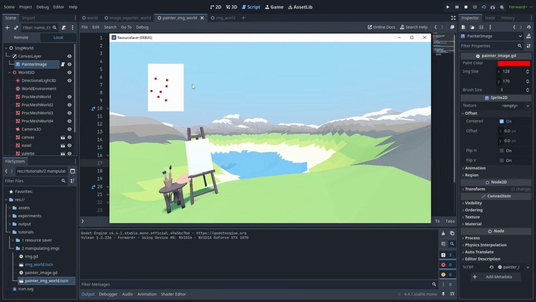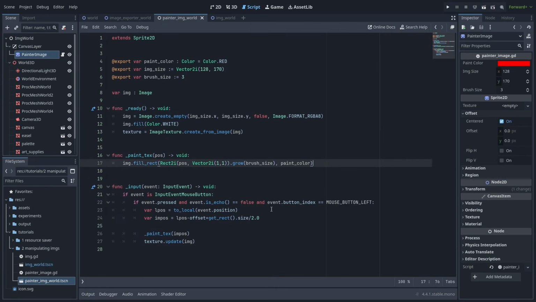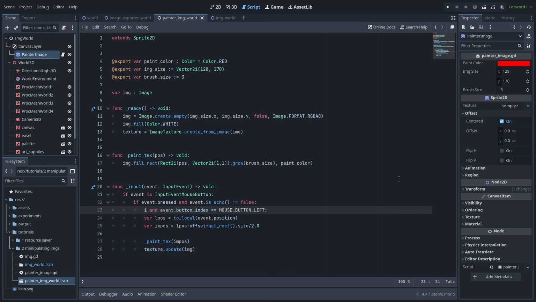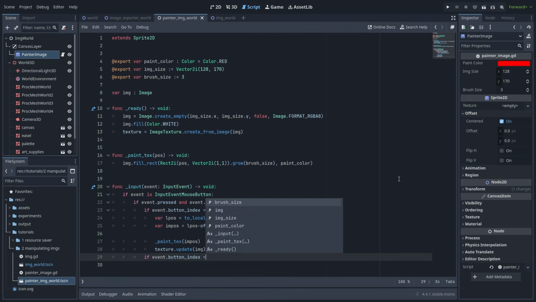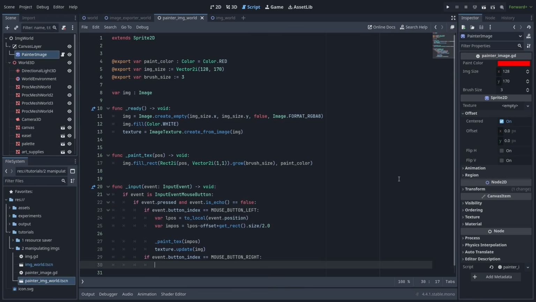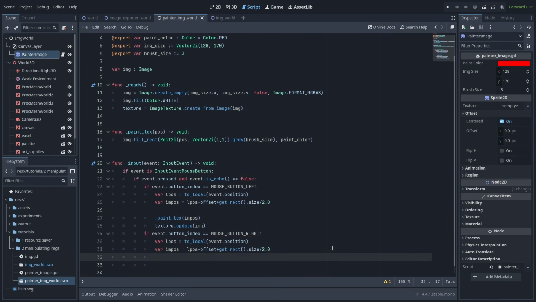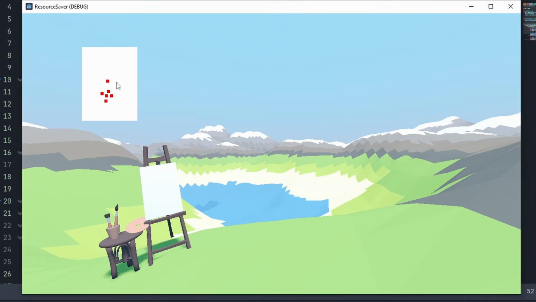Another useful thing we can do is add color picking. So let's make the right mouse button pick the color under the mouse. We are going to split the mouse button if and add another if statement for the mouse button right. Here we are going to do exactly the same, but instead of drawing, we are going to use the get_pixelv to set our paint color instead. And as easy as that, we can now grab the white color of the canvas and paint with it.